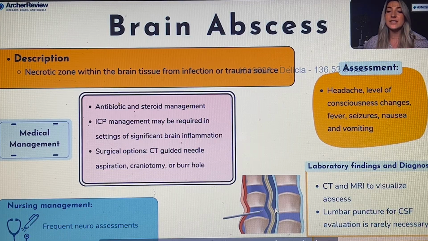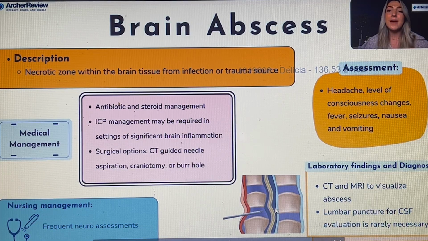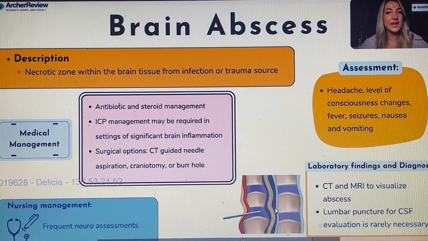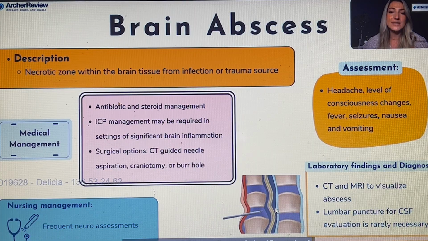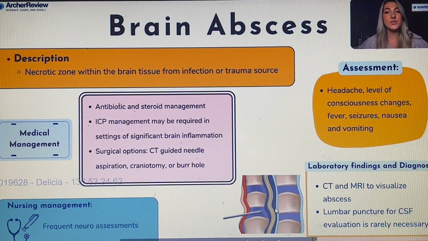Diagnostically, we are going to look at a CT and an MRI to visualize that abscess. And typically, we do not need to do a lumbar puncture for CSF evaluation. That is rarely necessary, but it can be done when assessing a brain abscess. Medical management-wise, we want to manage with antibiotics and steroids. Intracranial pressure management may be required in settings of significant brain inflammation. There definitely can be inflammation present with brain abscess, so that can lead to increased intracranial pressure.